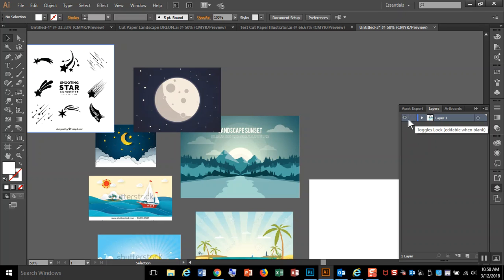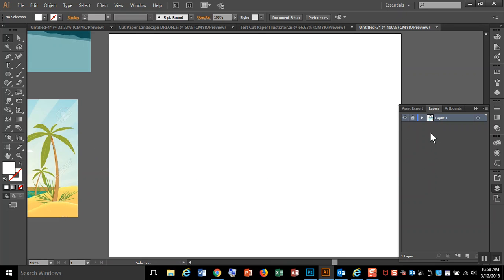So I'm going to put this on its own layer, and I can lock it, and I can turn it off when I don't want to use it. Okay? So let me press Control-0 to get back to my screen.